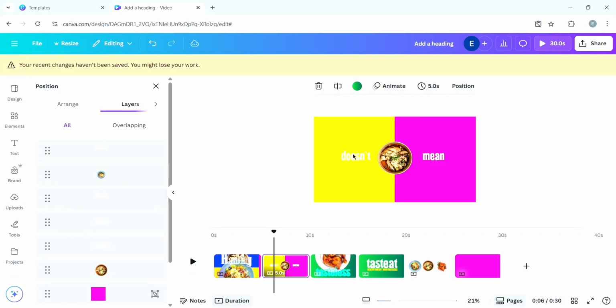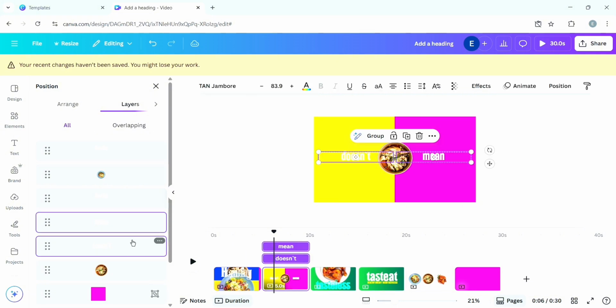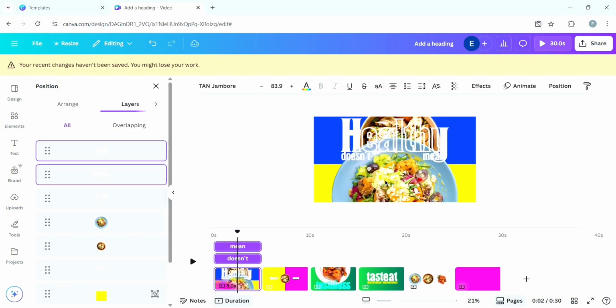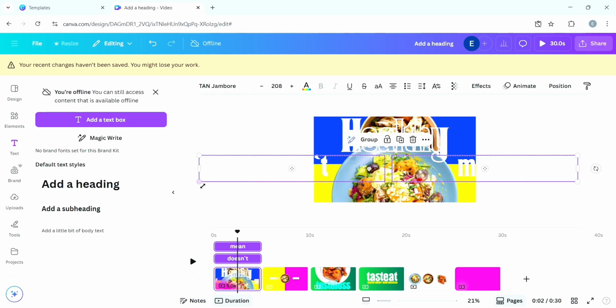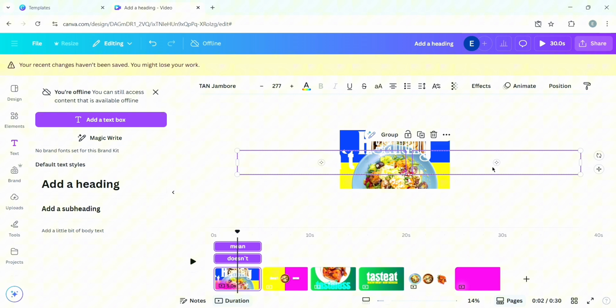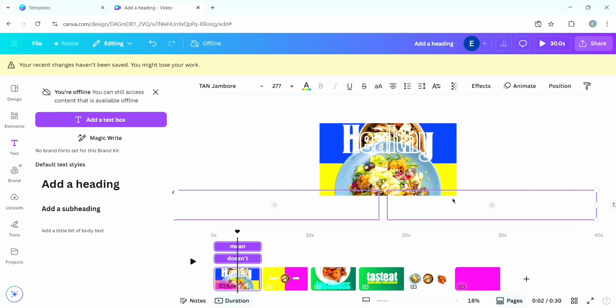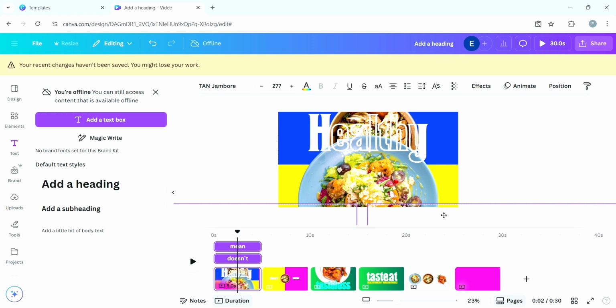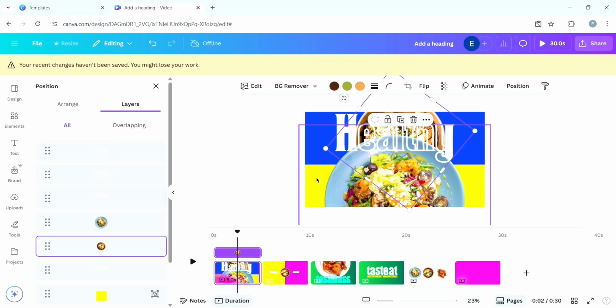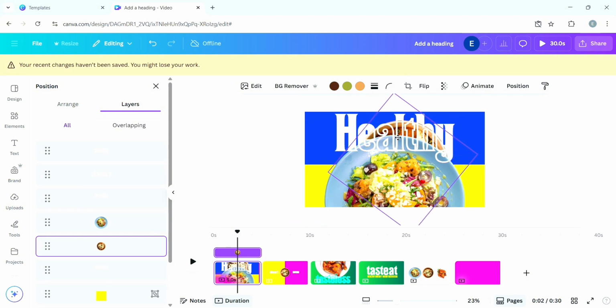Then go over to page 2. You want to copy the text doesn't mean. Copy it and go to page 1 and paste it in. Increase the size. Zoom out. Then you bring it below the page like this, leaving a bit in the page. Then click on the second food, the one behind the healthy text. Then you move it below like this, leaving a part in the page.